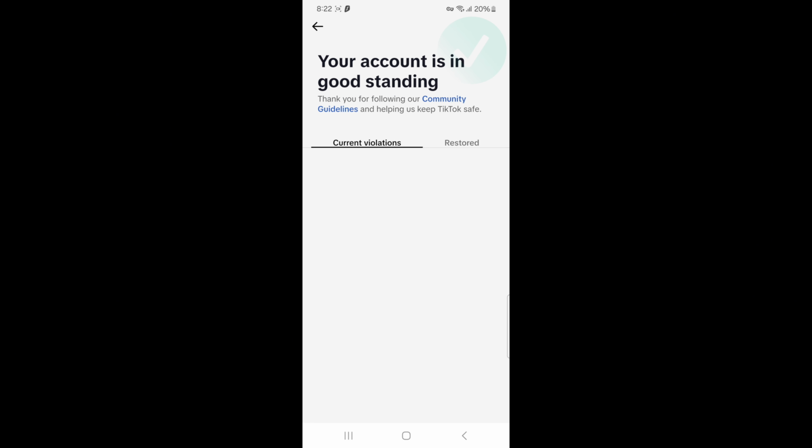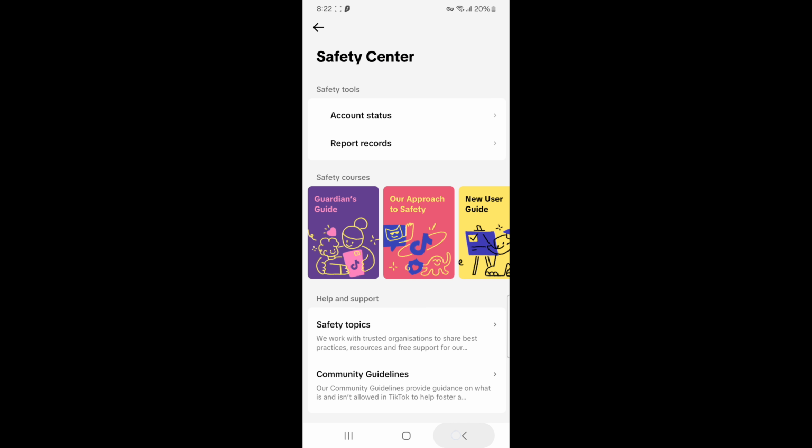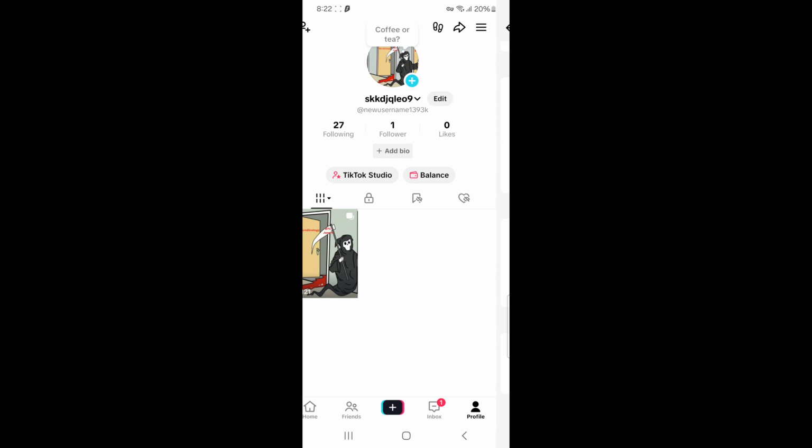If everything looks good, you'll see a message like, "Thank you for following the community guidelines." But if there's a violation, or your account has been restricted or suspended, it will be listed here. TikTok will show the details of what happened, and in most cases, you'll have the option to appeal directly from this page. You can also double-check by going back to the main screen and tapping on Inbox at the bottom.